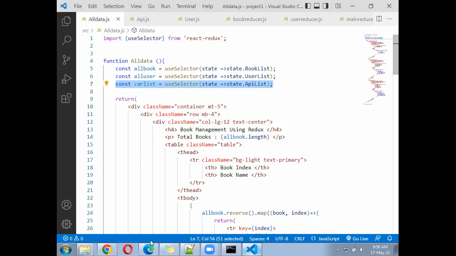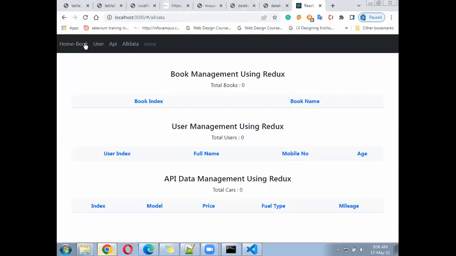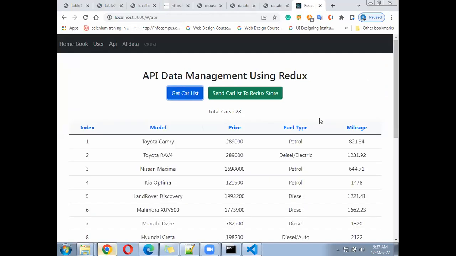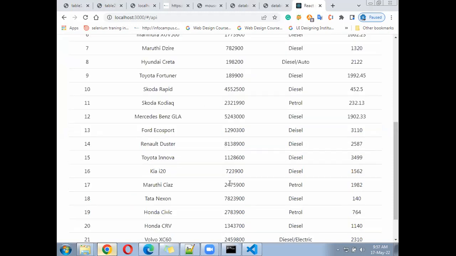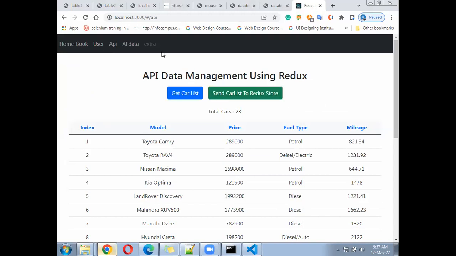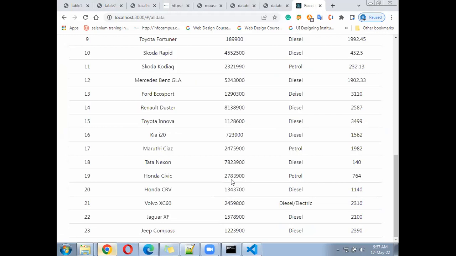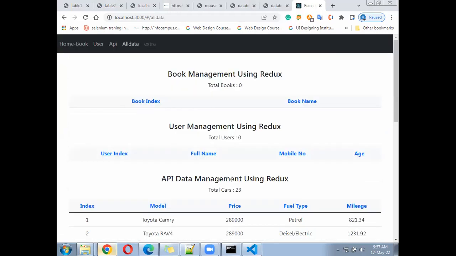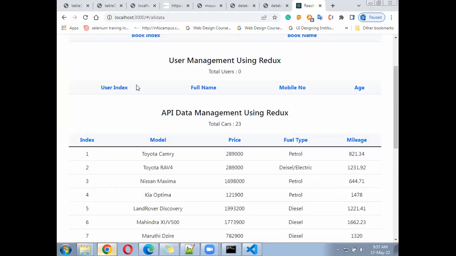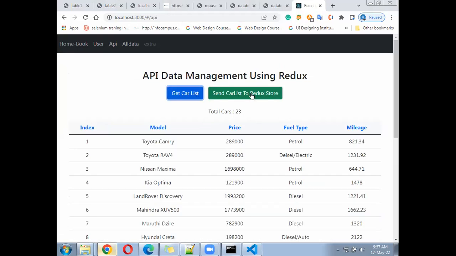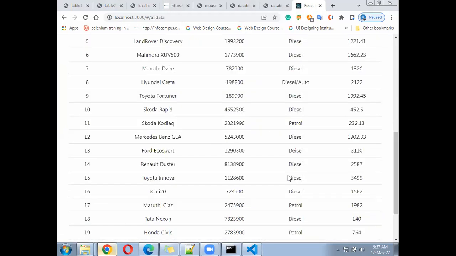Okay, hope ready. Now come down. We'll go here to the API. Click on get car list. 23 car will come here. After that, we'll click on send to Redux store. After sending to the Redux store, let's go to the all data. See here 23 car list is coming. Once you click on send to store in that API page, car list will come. Send it to store, then go to the all data. In all data page, you will see the list of 23 cars will be here.